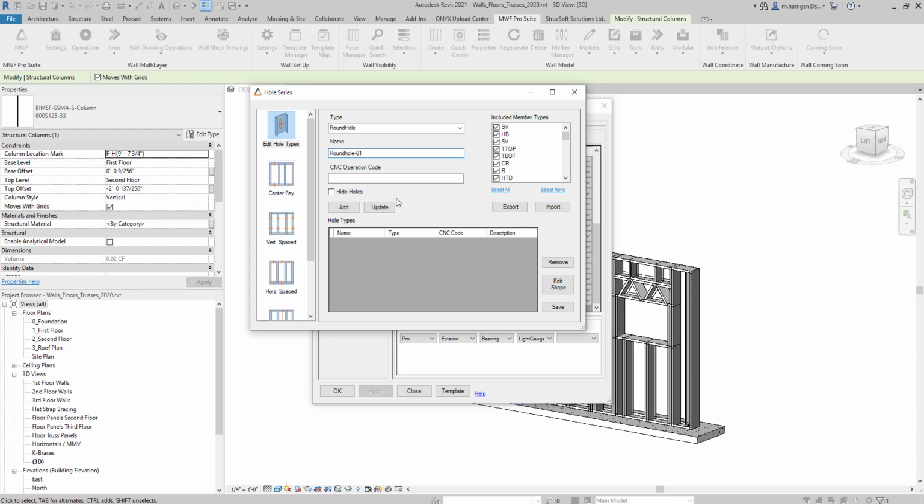If I'm outputting my wall panels, I will need to make sure I put a CNC code there. And here are the include member types that we're going to include with this hole type. So I'm just going to remove my cripples and my typical studs. I'm going to hit add to add my hole type to the list.